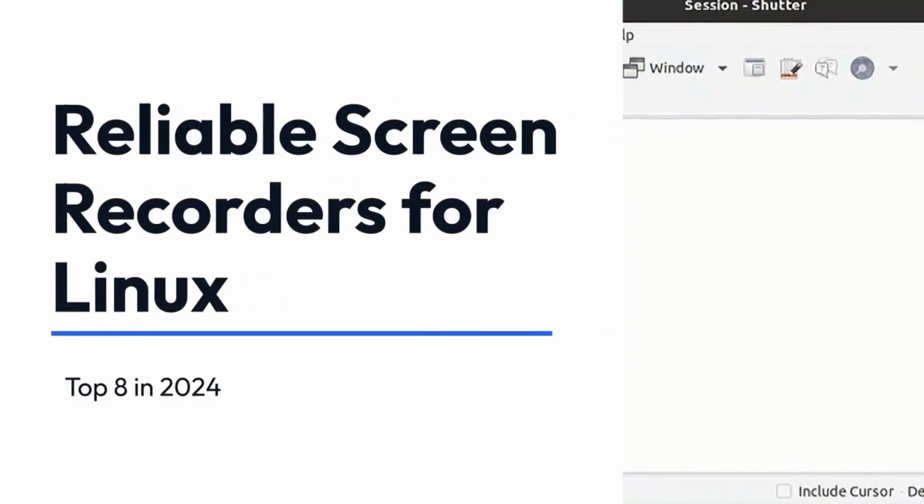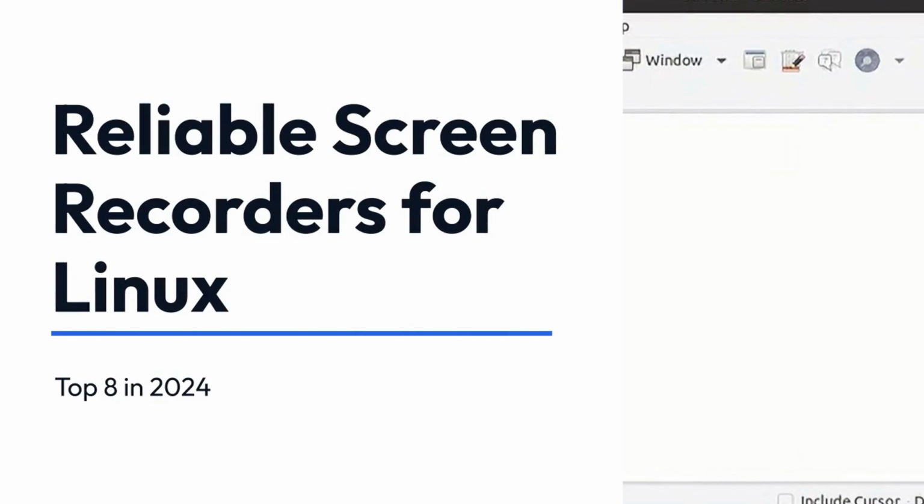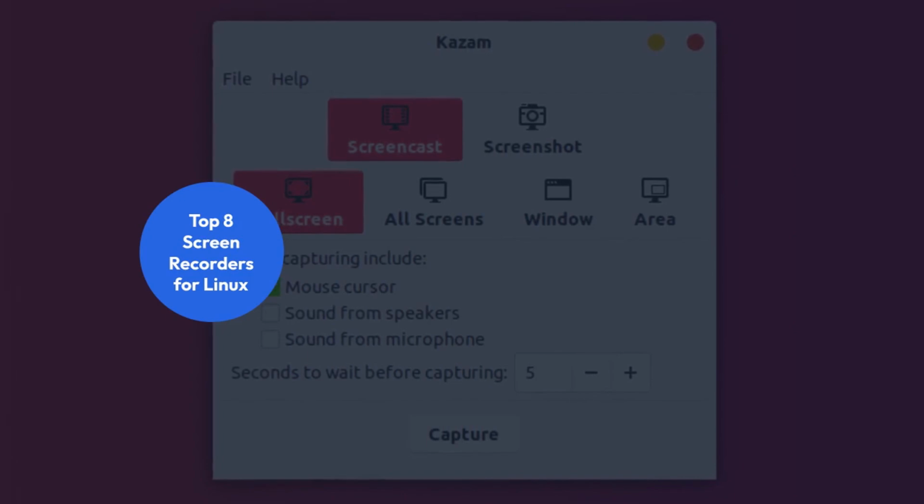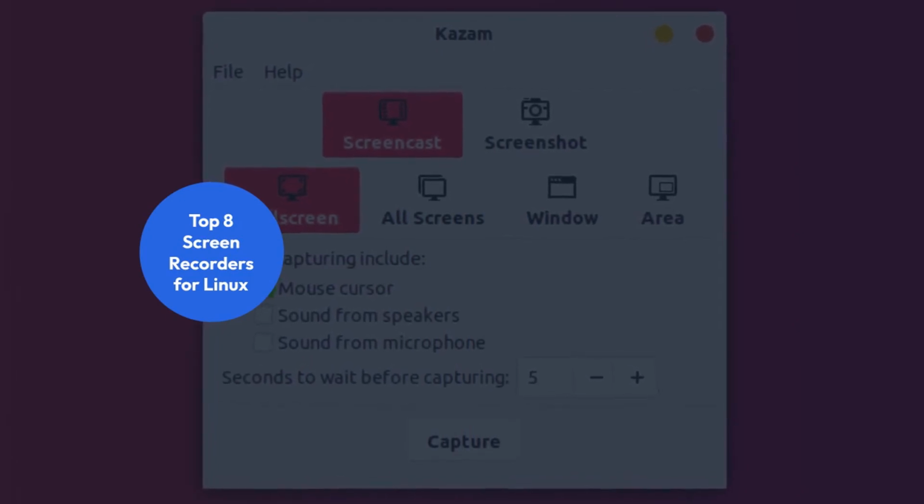Linux users often need reliable screen recorders for tutorials, gameplay, or software demos. Here are the top 8 screen recorders for Linux in 2024, each offering unique features.